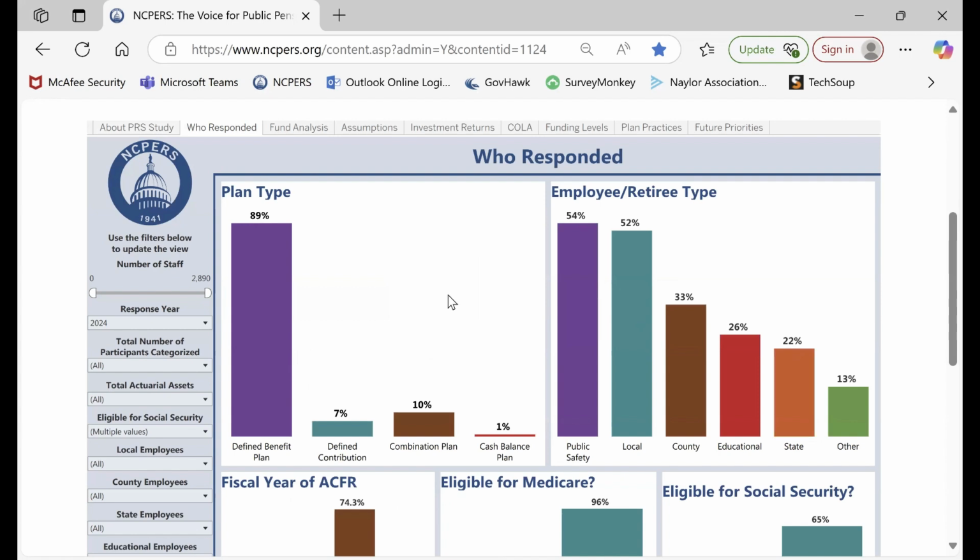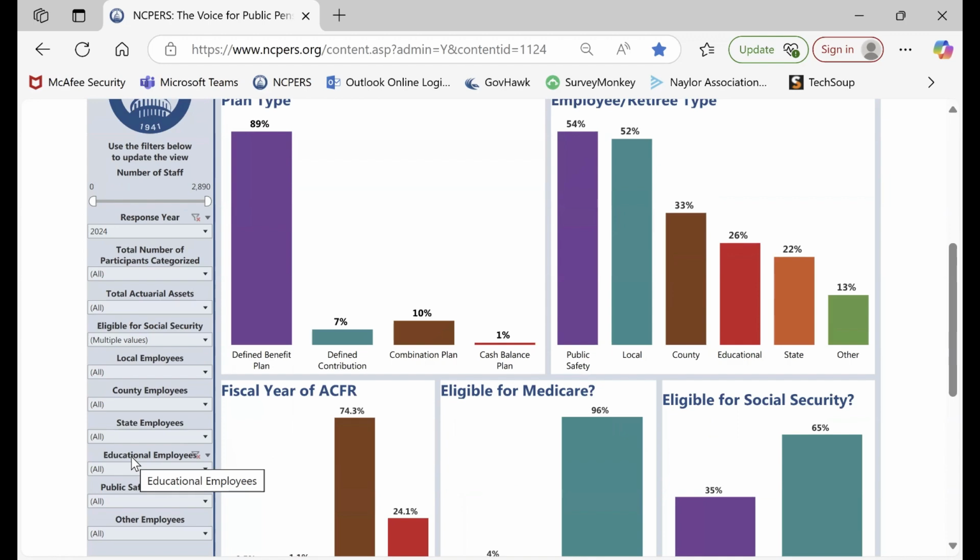I'd like to direct you to the left-hand menu of filters. Here the survey data can be filtered on characteristics such as number of plan staff, survey response year, total number of participants, type of participants served, and more. These filters allow you to modify the dataset to create the exact comparison group that you would like to benchmark against. To use a filter, click the drop-down and select the appropriate characteristics.